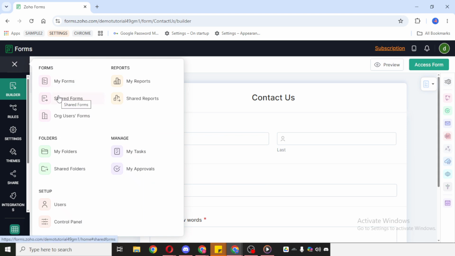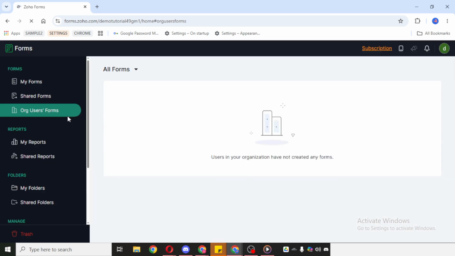Another option to explore is Org Users Form. This is especially helpful for working within your organization and keeping things centralized. It can be a practical way to keep track of collected inputs and outputs, making it easier to monitor the information being submitted and how it's being used. If your forms are part of a larger internal workflow, this section can be very valuable for staying organized.